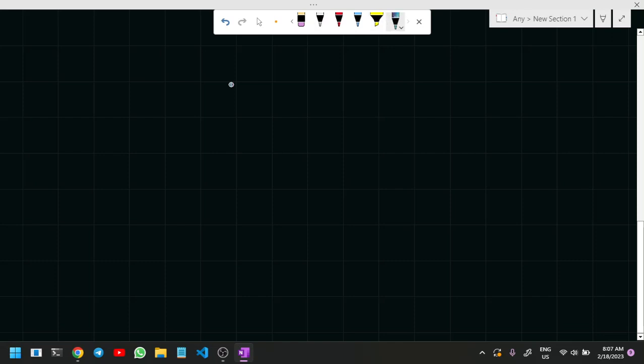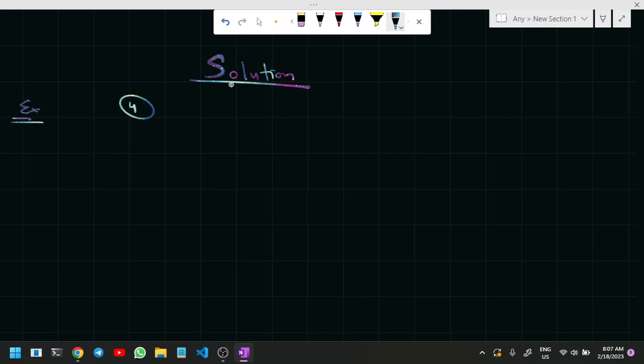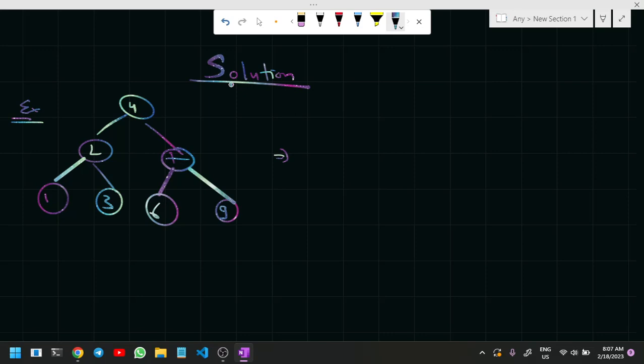So here I am going to write the solution. Okay, so let me draw the tree again. The tree is 4, 2, 7, 1, 3, and let's take 6 and 9. I want you to focus here.